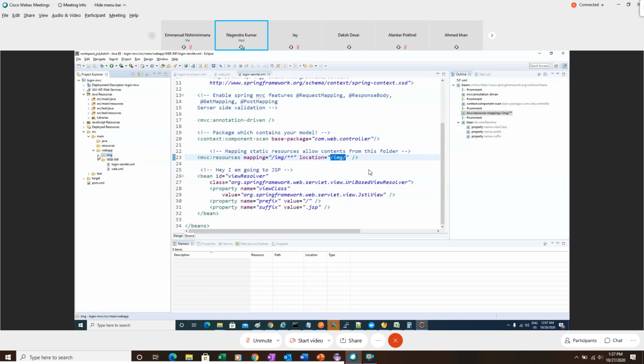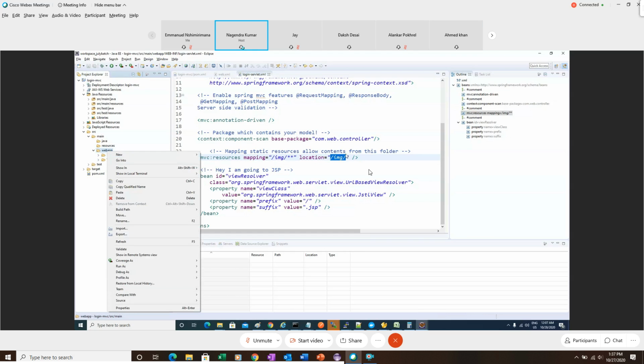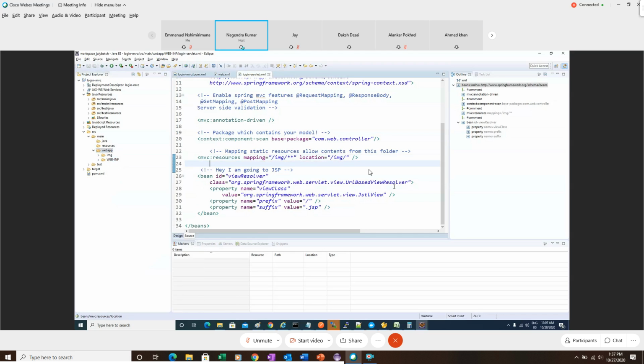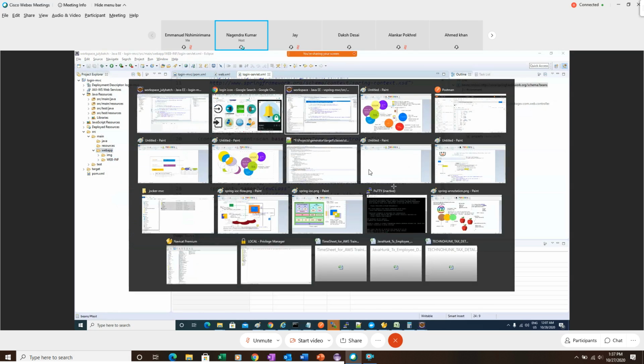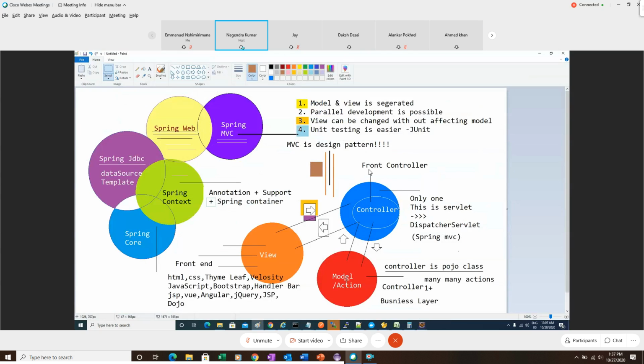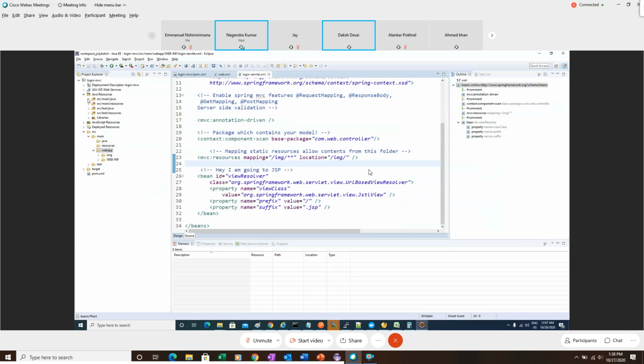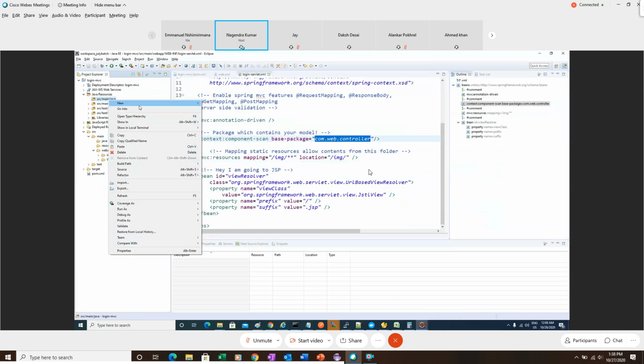Now I need to make a JSP. You have to make three things. Controller, we have done. We have to make a model. Model first. If you want to make a model, you have to go to the same package, com.web.controller. Here, new. And just make the package like this.